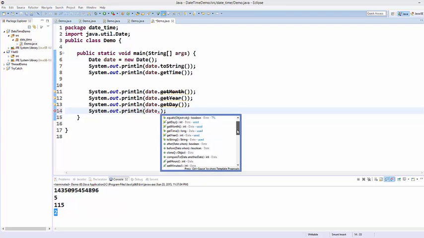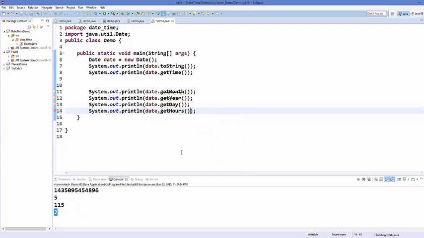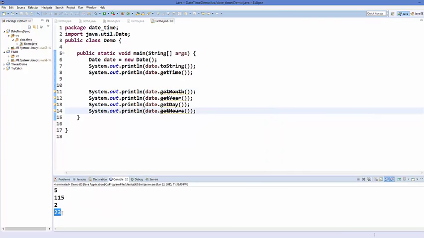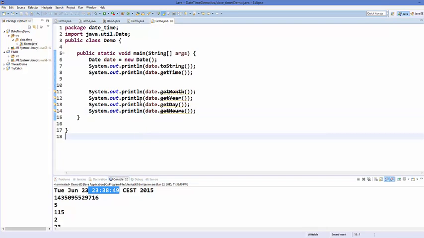Okay, so let's search for getHours, save the program and run it, and it's giving me 23, because right now the time is 23:38:49, you can see here. Okay, so just play with this object and see what you want, and you will be able to get it.